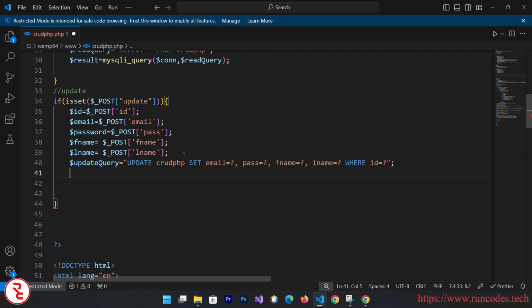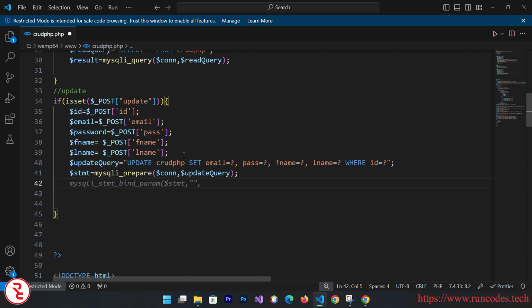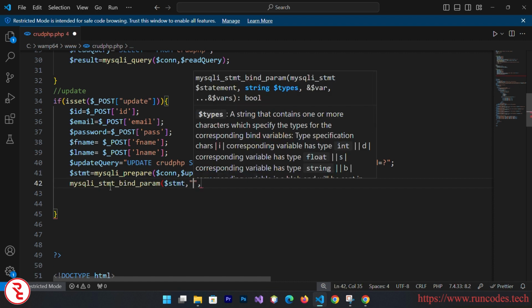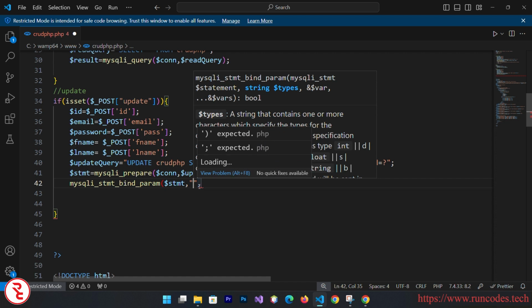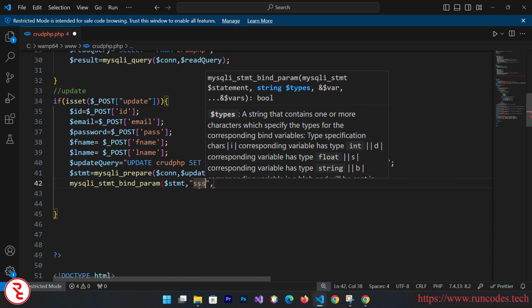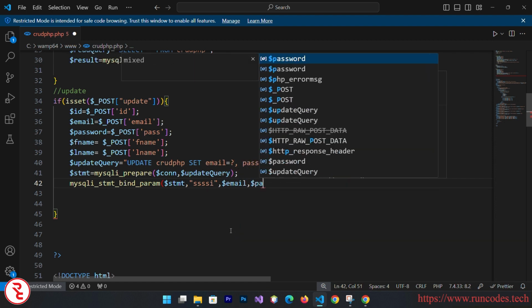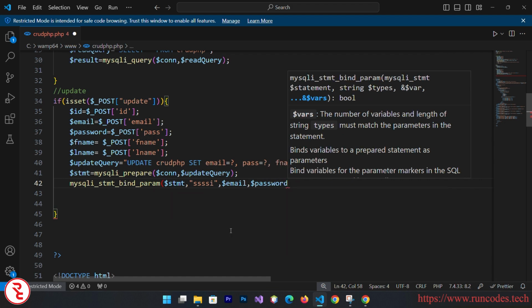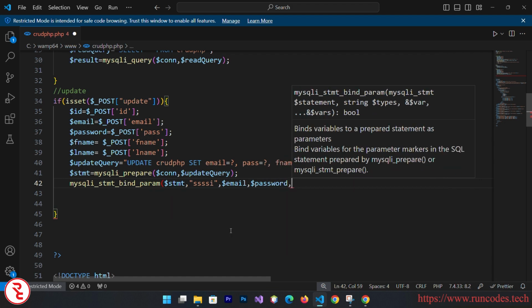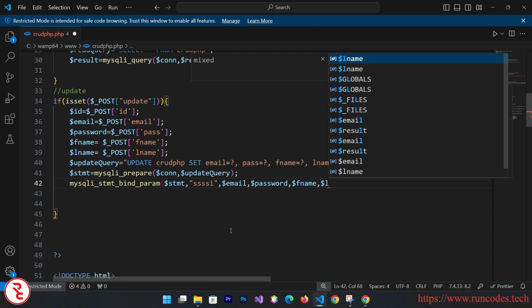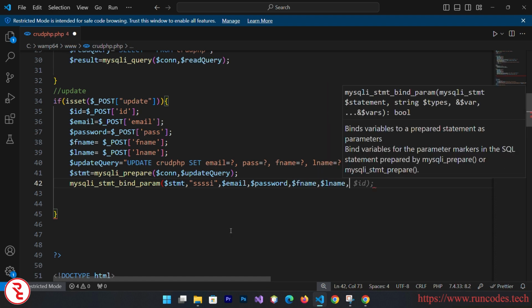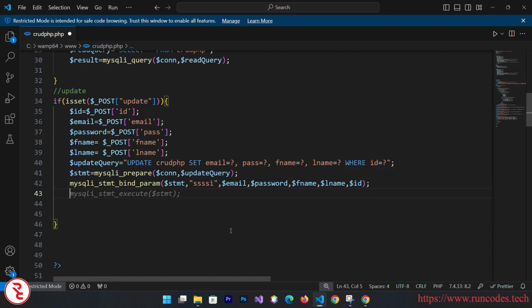Now statement is equal to mysqli_prepare, and mysqli_stmt_bind_param, and here goes value string, and then integer, and here goes email, password, and then first name, and then last name, and then finally ID. And then execute this, and then check if mysqli_affected_rows is greater than 0.